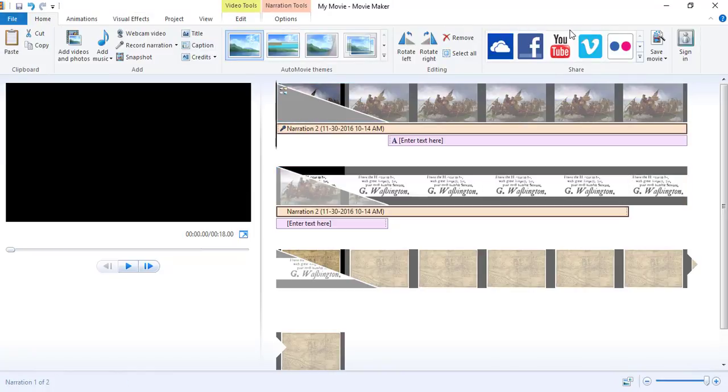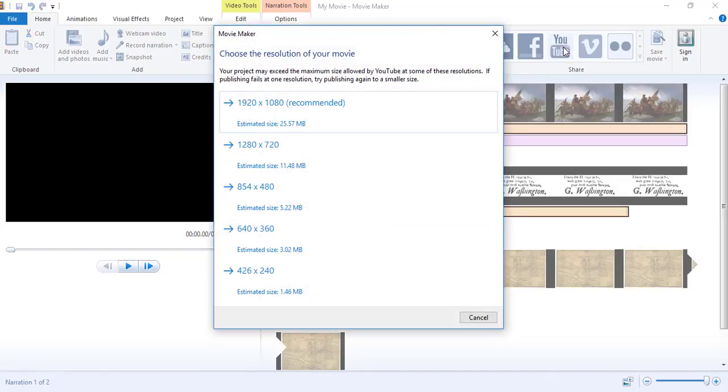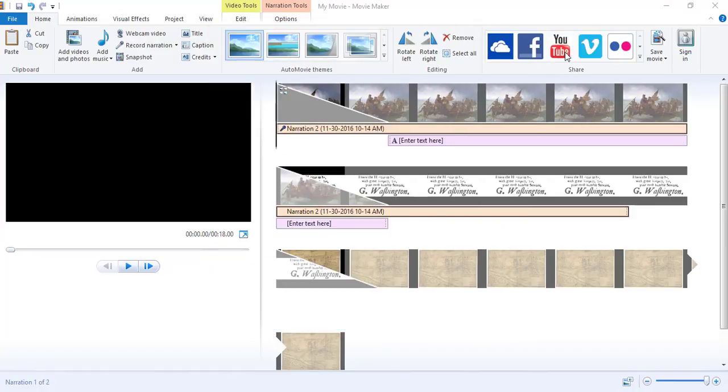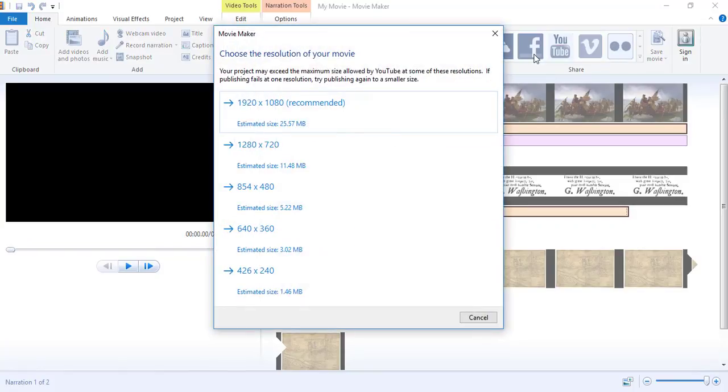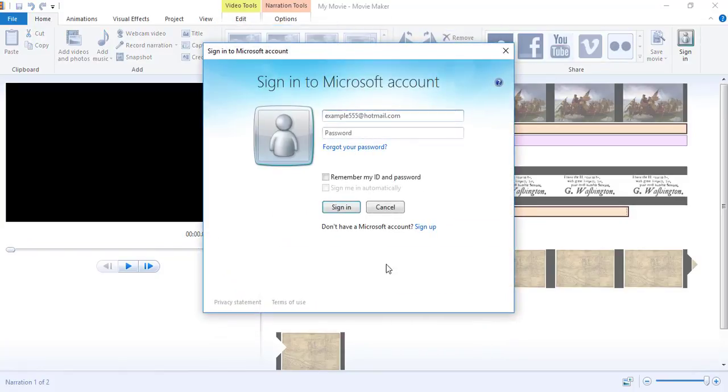And now I'll publish this to YouTube. Okay, so I'll go right here to YouTube, and it's going to do some recommendations. So if you select YouTube, there's going to be one problem, and I'll go through it really quickly. It's going to give you the size recommendation, but it's going to make you sign up for a Microsoft Office account online, which is fine. You can do that quickly, and then you can share it to YouTube.